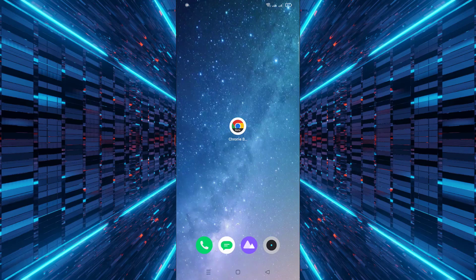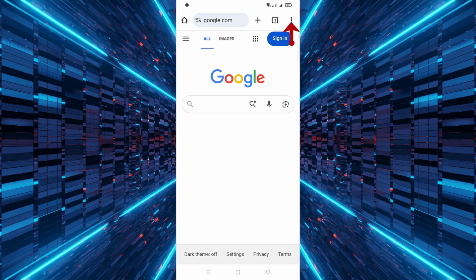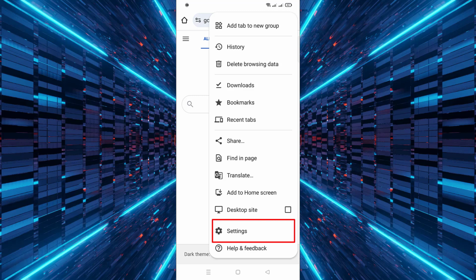In this video, I am going to show you how to improve your online security by enabling a very important privacy feature in Google Chrome Beta on your mobile phone. First, open the Google Chrome Beta browser on your mobile device. Next, tap on the three dots icon at the top right. From this menu, find and tap on Settings to continue.